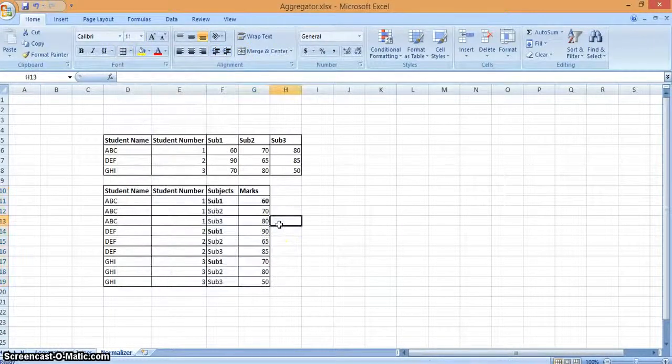Suppose a student has 10 subjects, then in this table we may have 10 columns, one for each and every subject. Using normalization transformation we eliminate all those columns and take a single column, that is subjects, and we populate the different subject details into that column, and in another field we populate the marks. So this is the small functionality of normalization.